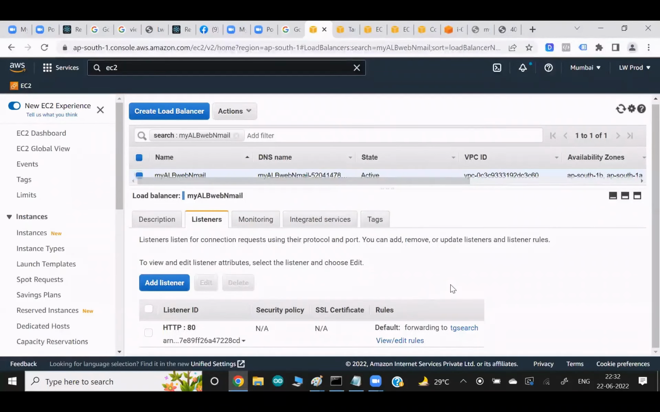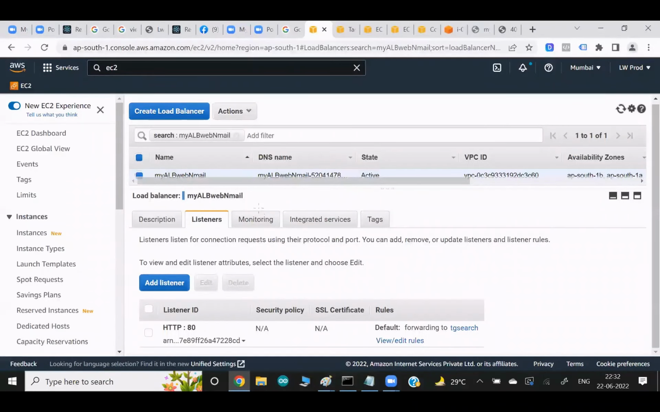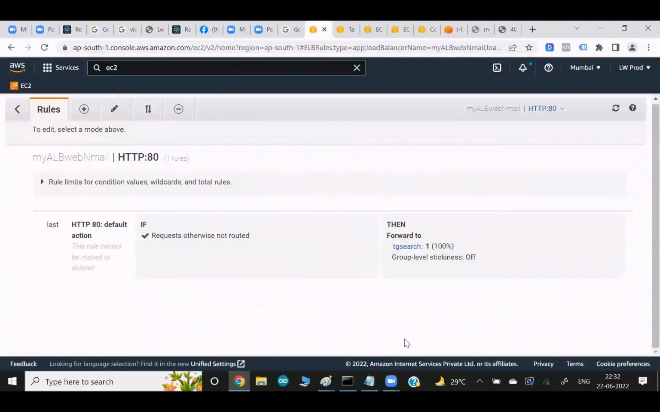Okay. But I want to create more rules. Okay, in the listener, more rules. So there's an option here, view and edit the rules. Okay, in your ALB only. This is the duty of the ALB, to create the rules. So here I'm going to create more rules. And this is the default rule we have.